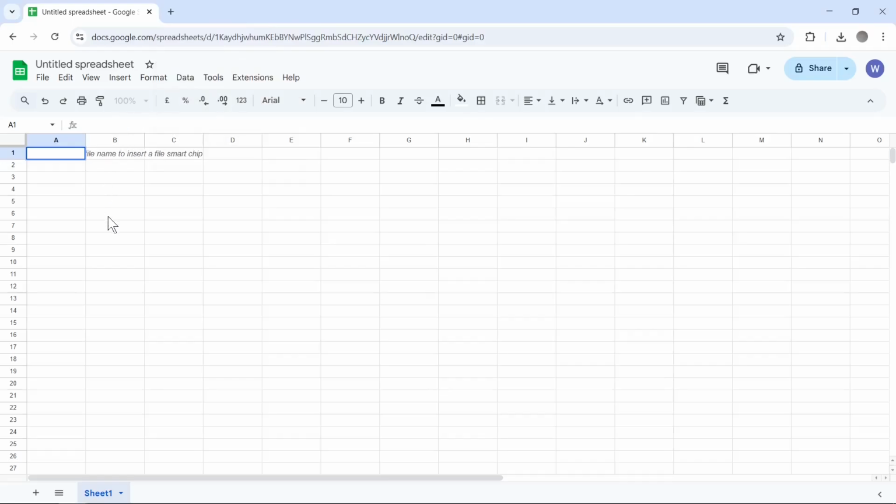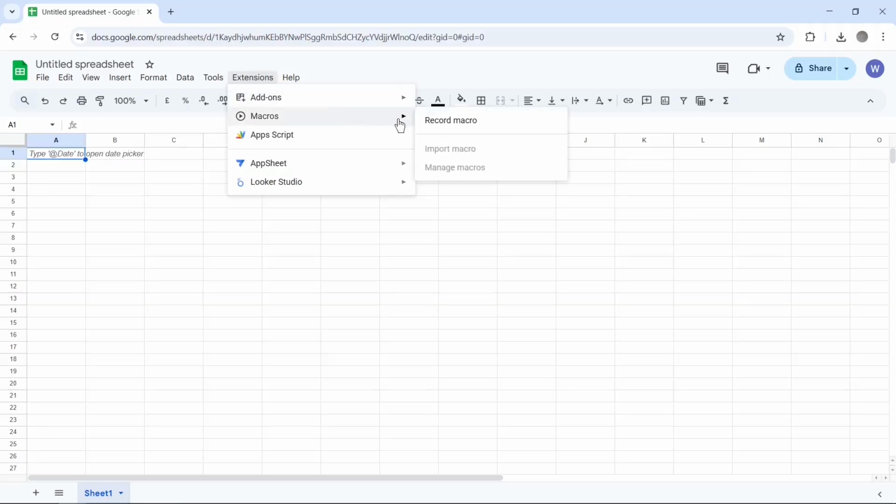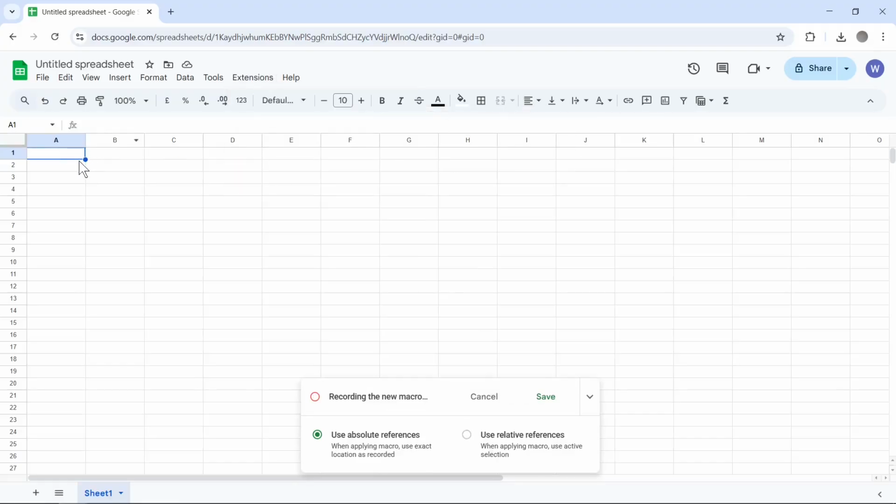Hi, today I'm going to show you how to record and play a macro in Google Sheets. For example, I'm going to record a simple macro. If I want to do it, I need to go to Extensions, go to Macros, and here I need to select the option Record macro. Then recording will be started.